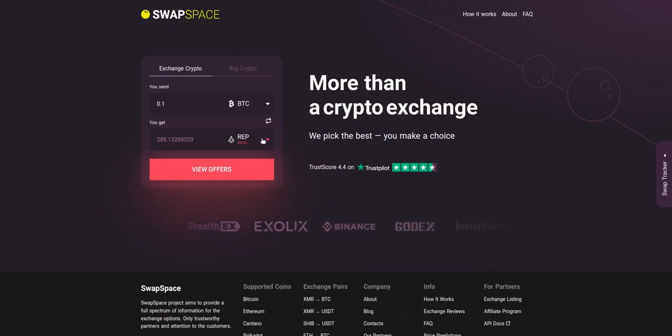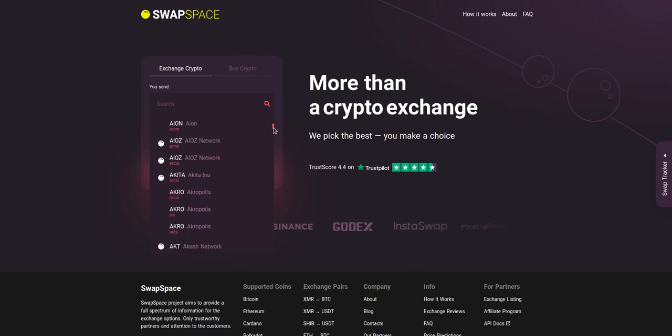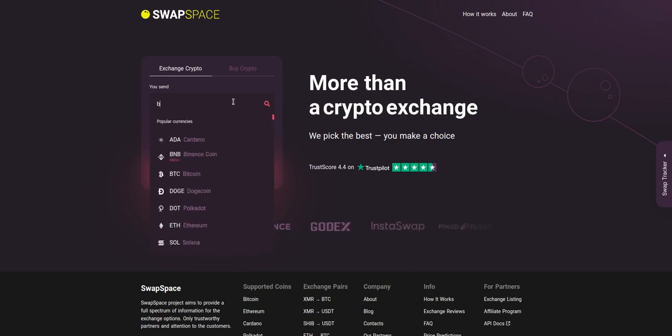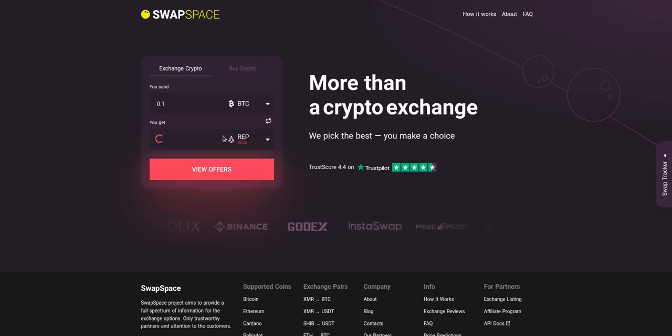On the SwapSpace homepage, choose the currency you are willing to swap in the "You send" section. Pick it in the drop-down list or use the search bar. Just start typing the name or ticker of the cryptocurrency. Next, enter the number of coins you want to exchange.